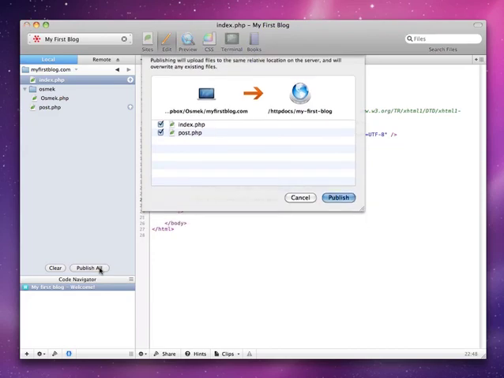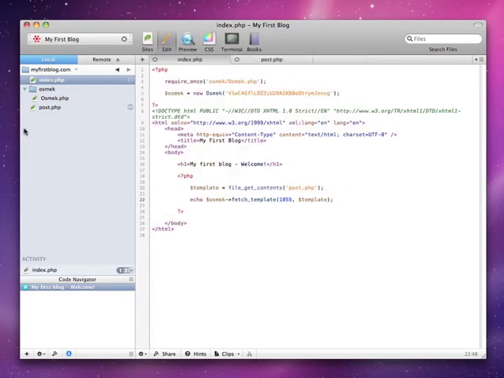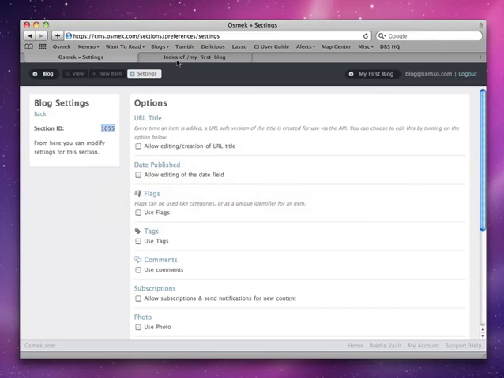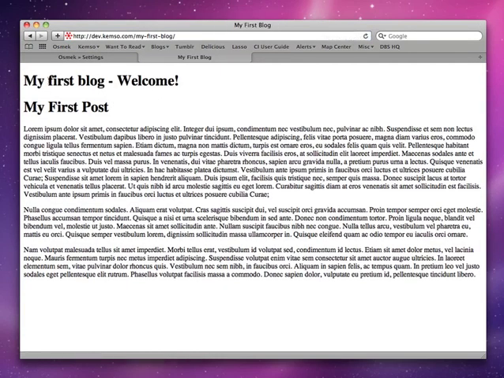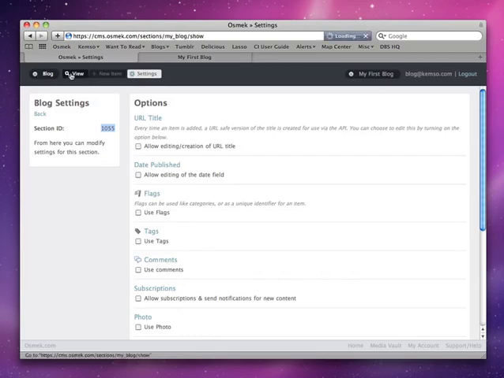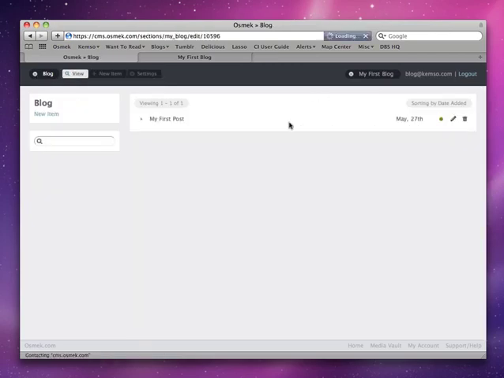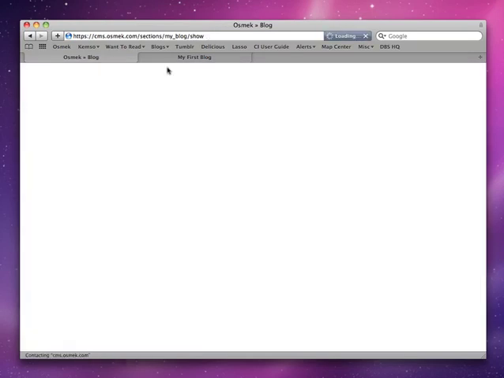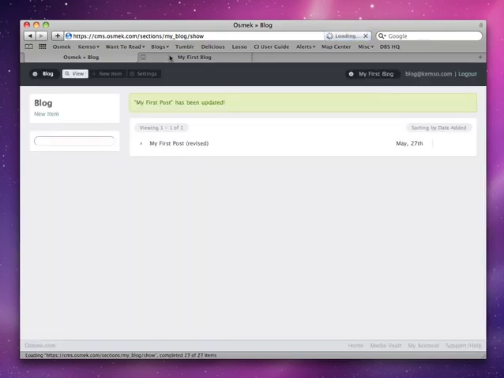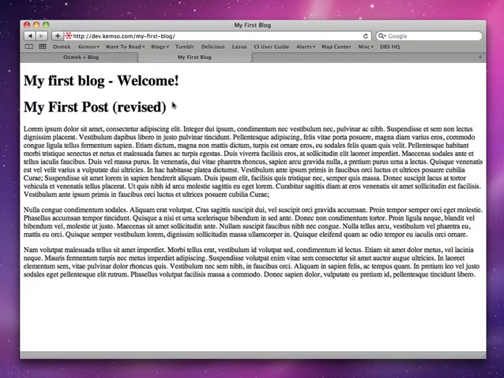Let's publish all this. I've got it set up on a dev server right now, right here, and see what we get. There we go. My first post, this content is being fed in and managed from Osmek. So if I make a change, we'll see that update gets pushed over to my site that I just built.